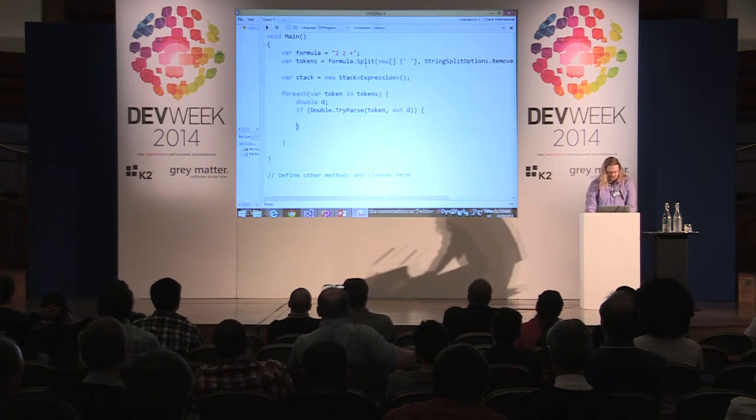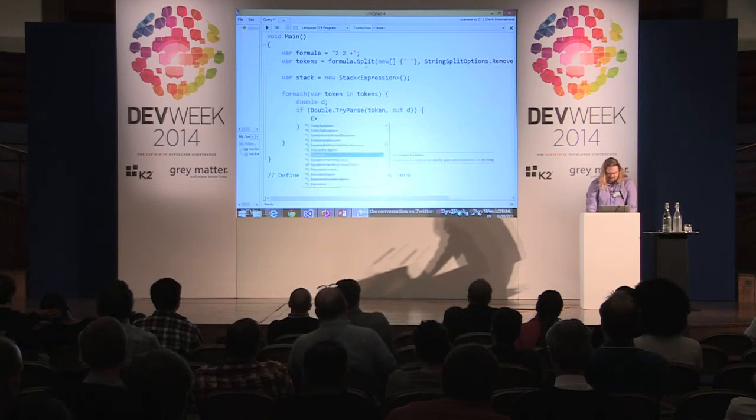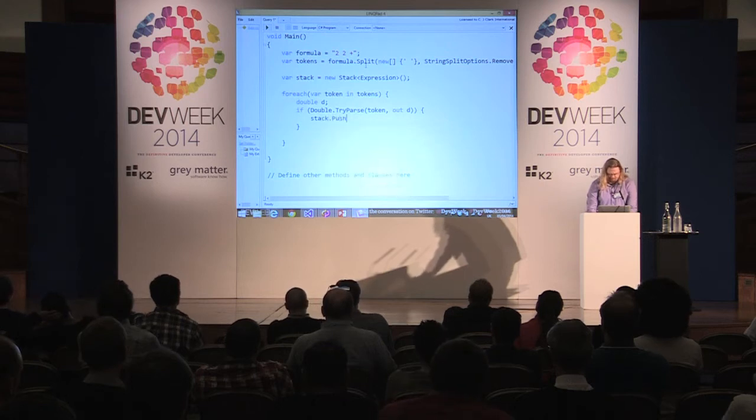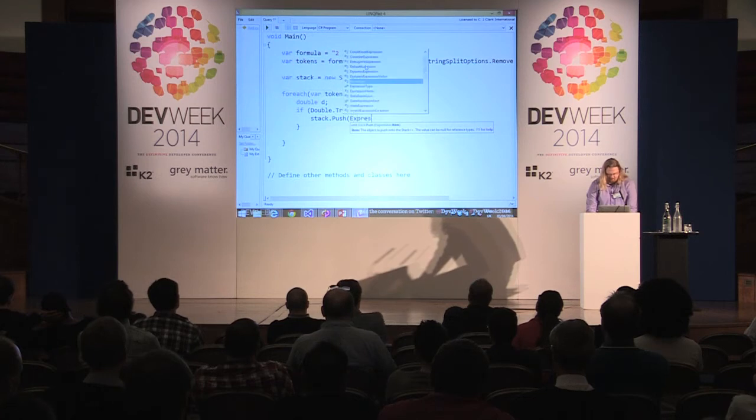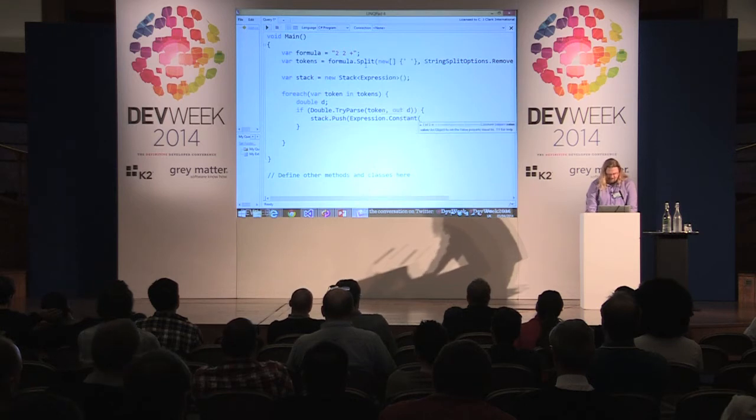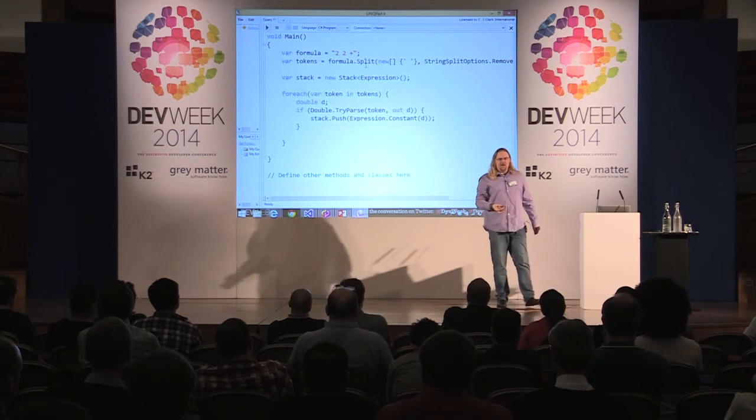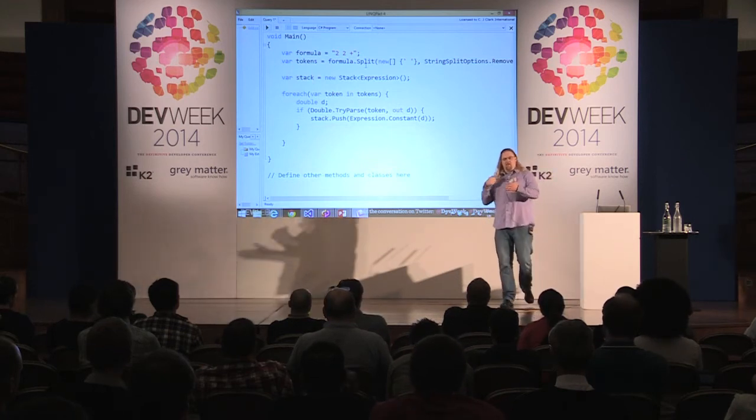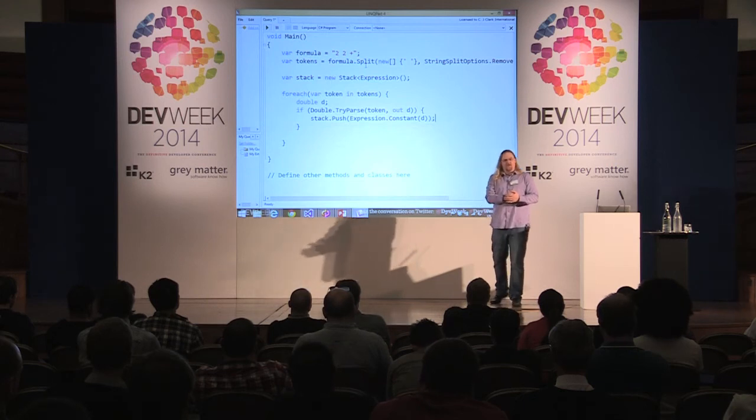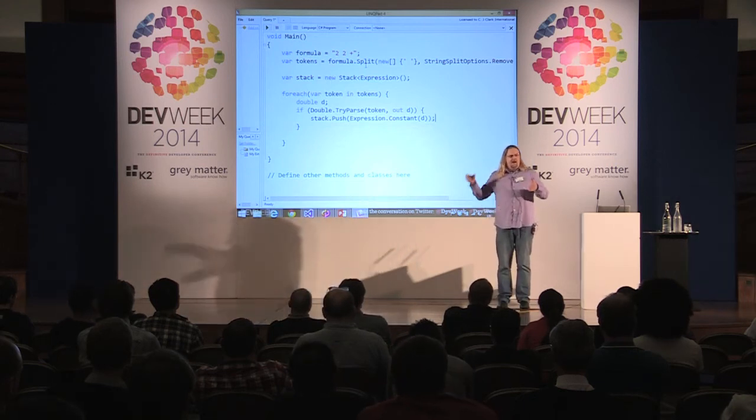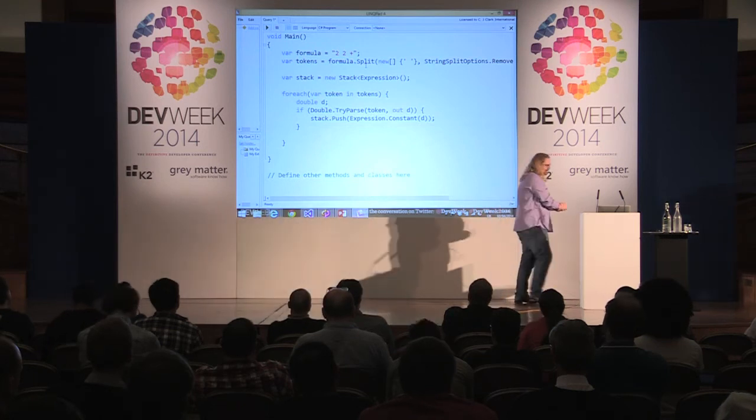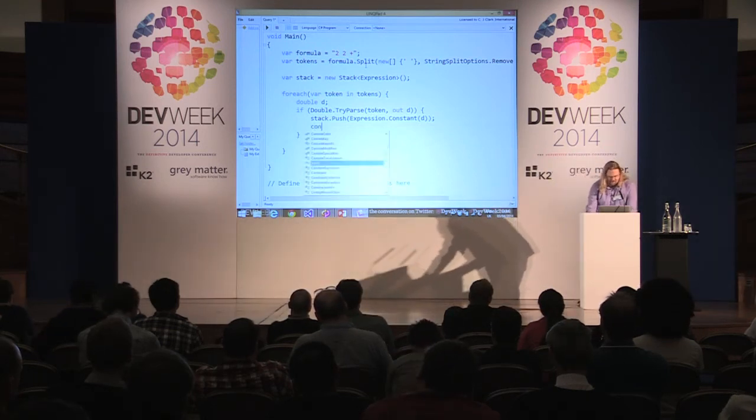Then now what we'll do is take the stack, push, and we'll push onto it an expression constant. And the constant that we'll wrap up is this value d. So if we've been able to turn d into a numeric value, I'm going to take that d, pop it into a constant expression, and pop that on the stack. And what we'll do then is simply continue.